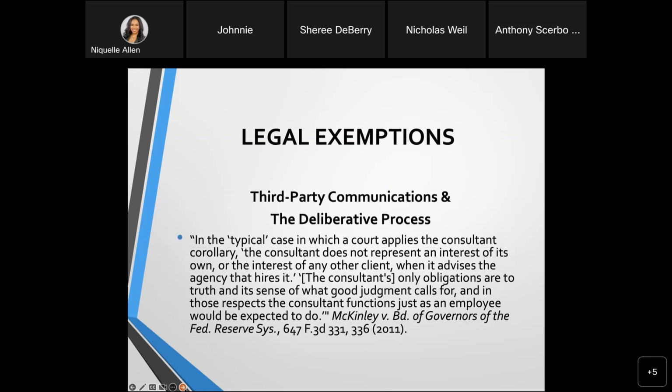So the typical case is where the court applies the consultant corollary. So the consultant does not represent an interest of its own or the interest of any other client when it advises the agency that hires it. The consultant's only obligations are to truth and its sense of what good judgment calls for. And in those respects, the consultant functions just as an employee would be expected to. So we talked about that earlier. So again, this is another situation, similar to the contractor situation, where the person is stepping in the shoes of the government. So the government itself can exclude documents from the consultant based on deliberative process.